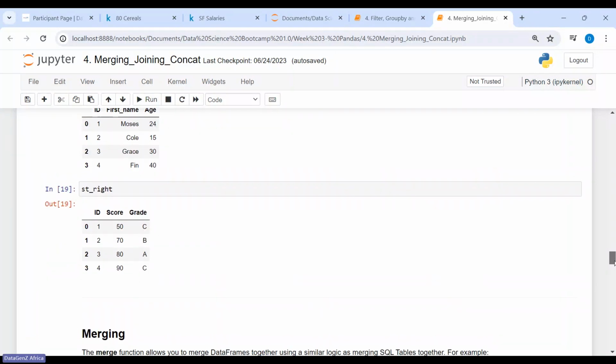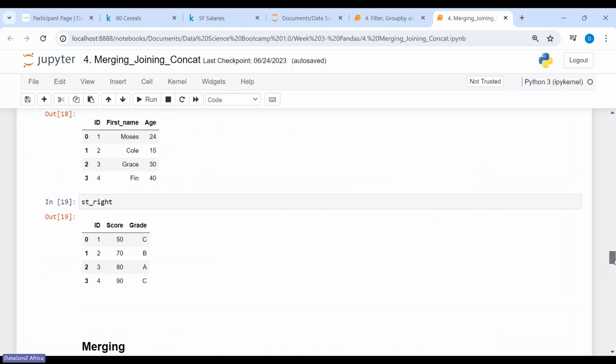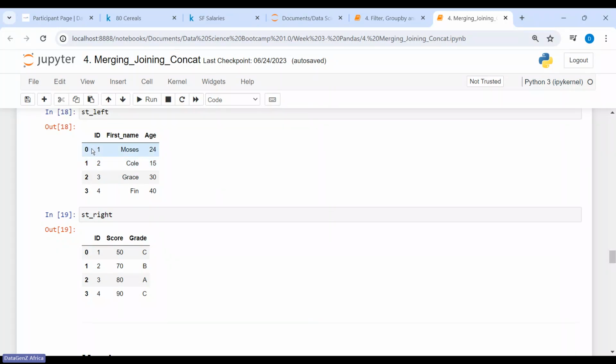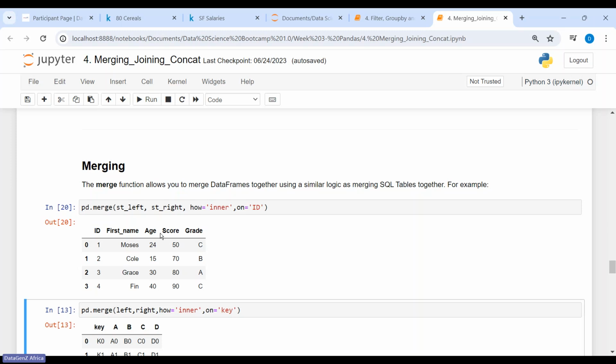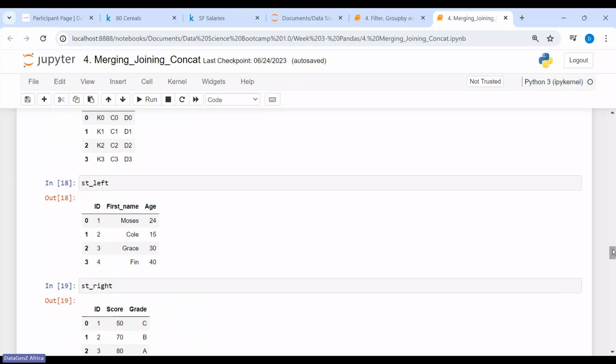the first ID, right? The first name, the ID, first name and age. Then it comes here and checks for the key that ID1 has, score and grade. So it's going to merge first name, age, score, and grade into a single table, into a single row rather. Then it comes to the next ID.